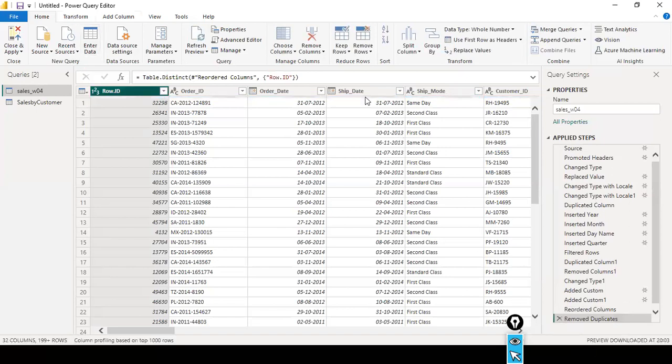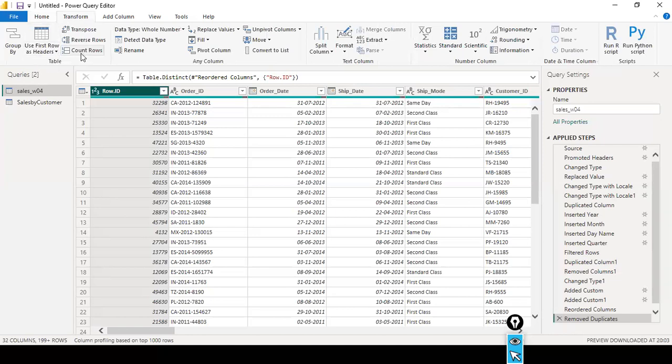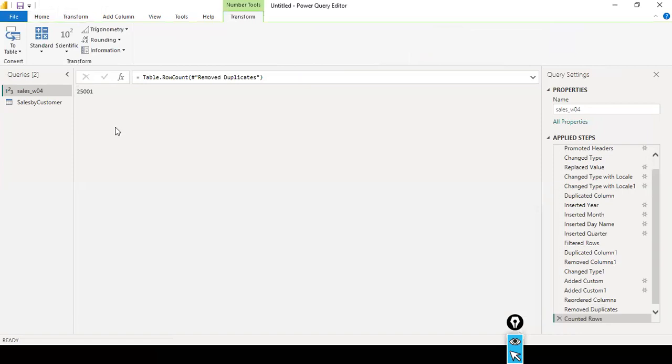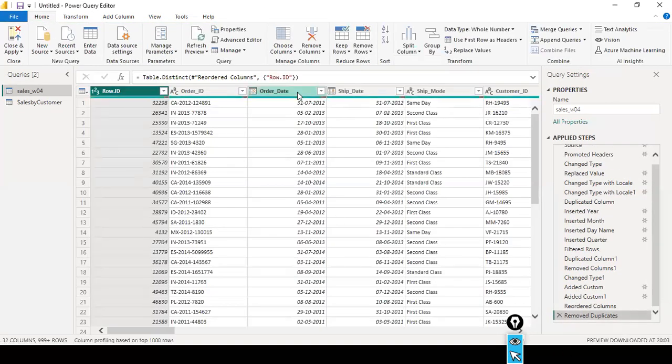So I removed the duplicate records with remove duplicates, but it is not showing which records were removed. Go to the transform and click on the count rows. Out of 25,004 records, now it removed 3 records. 25,001 is there. Okay, fine. So this step is not required. The count rows is for our purpose.